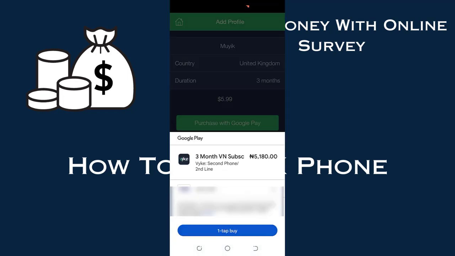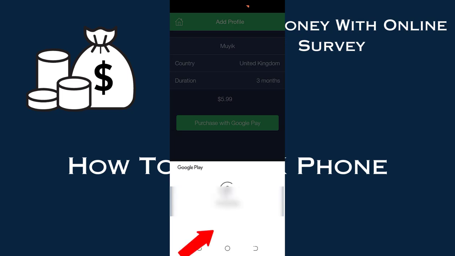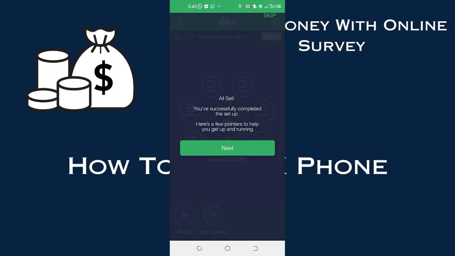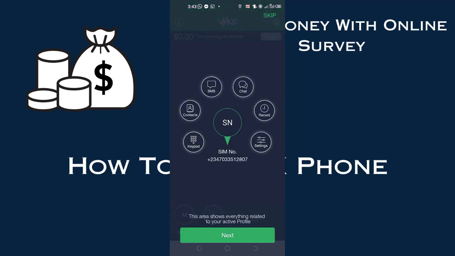Of course, you want to be sure that you have money in your card. So here it is saying 3 months. You can see. So I'm just going to tap one tap buy. Okay, so you can see here payment is successful. So that is done. Alright, so you can see we are all set. You've successfully completed this setup. Here are a few pointers to help you get up and running.